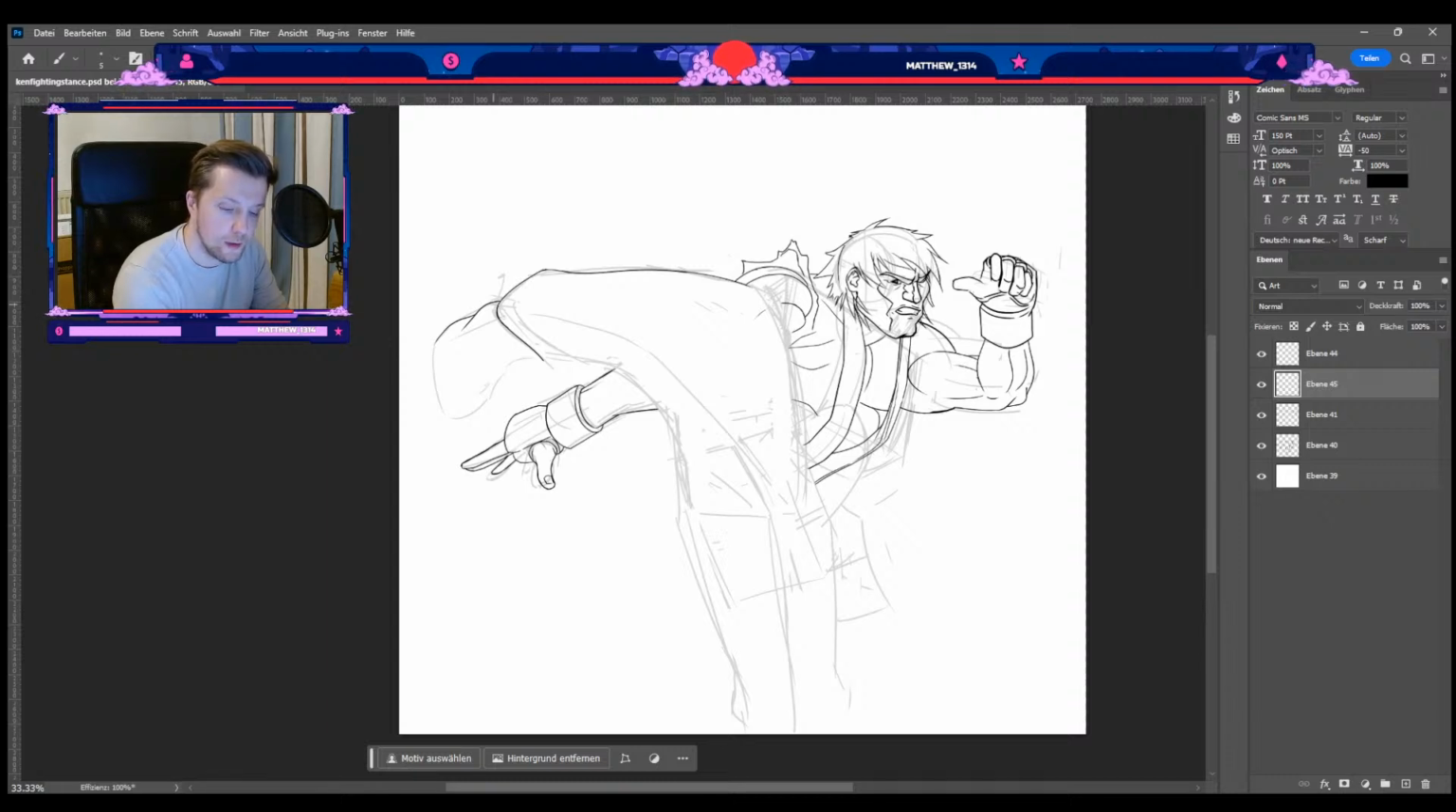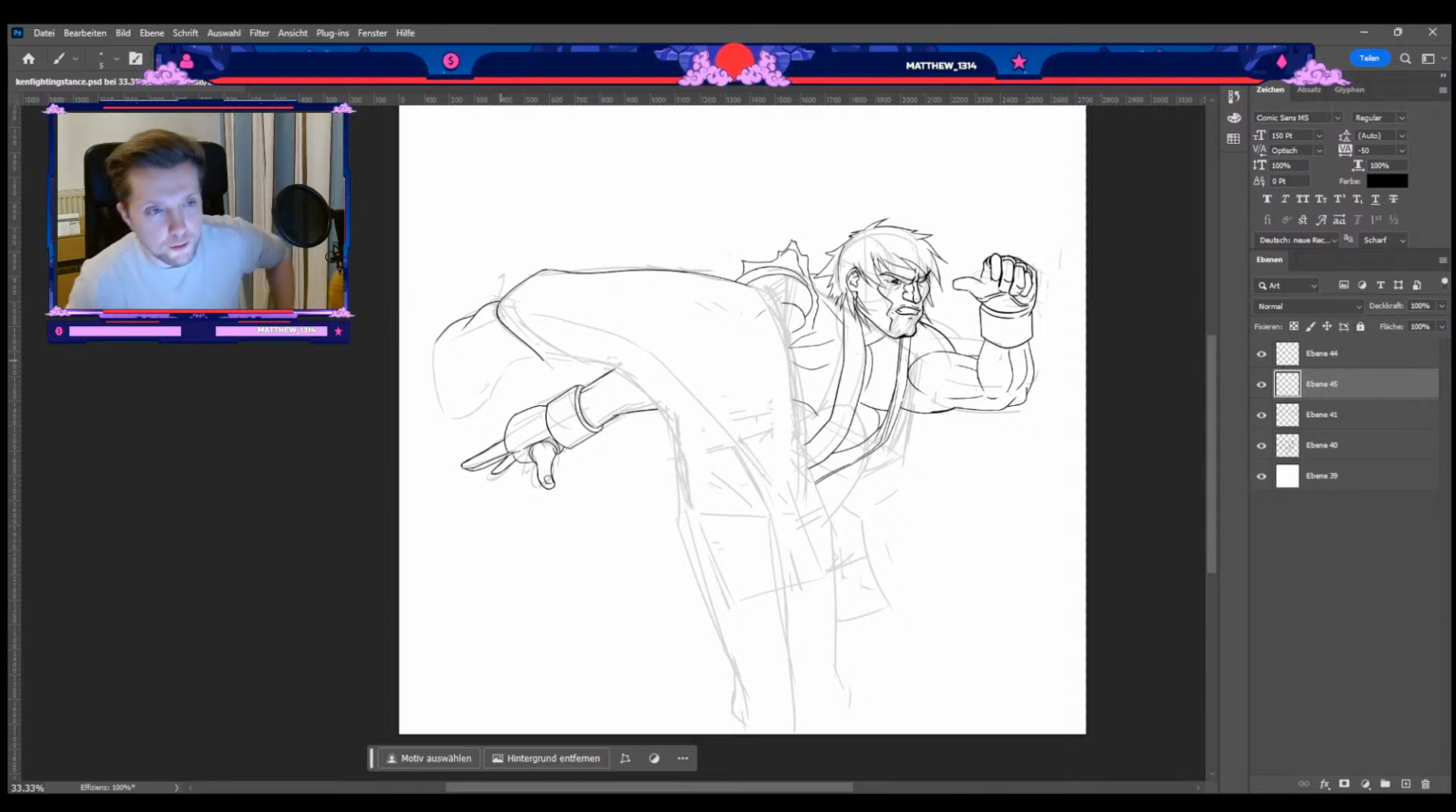I'm trying to find the right rhythm here with the ankle and the foot.